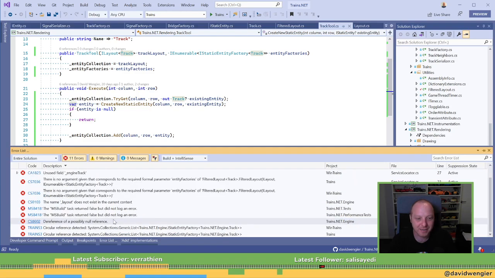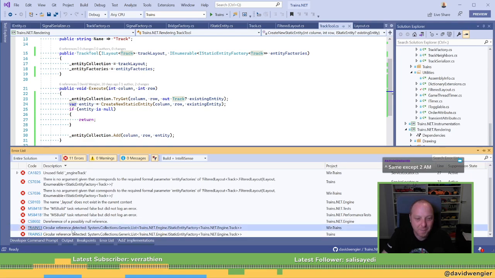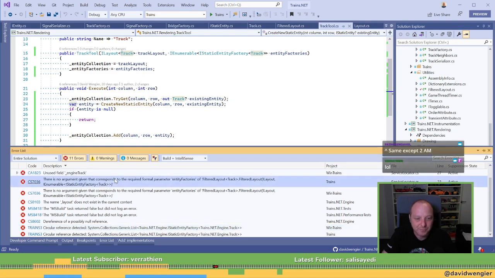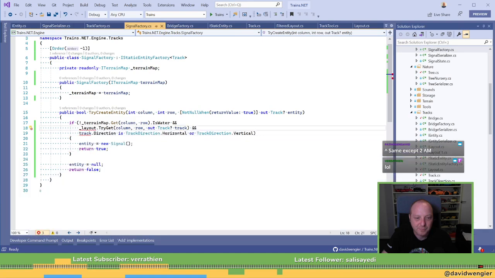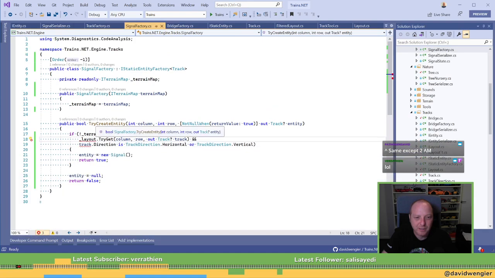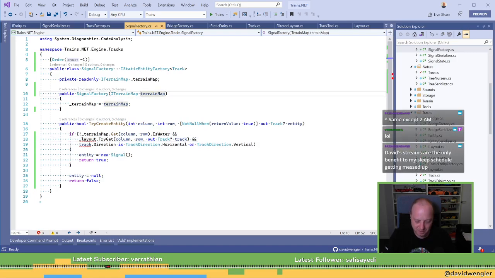Oh no, I still have a circular reference after all that. What? Why? Okay, a list of static entities of tracks. See, this doesn't tell me where. Maybe that's an old one. There's no argument. No, that's a real one. Try create entity. Oh, okay. This can now take an ILayout, right? I think.